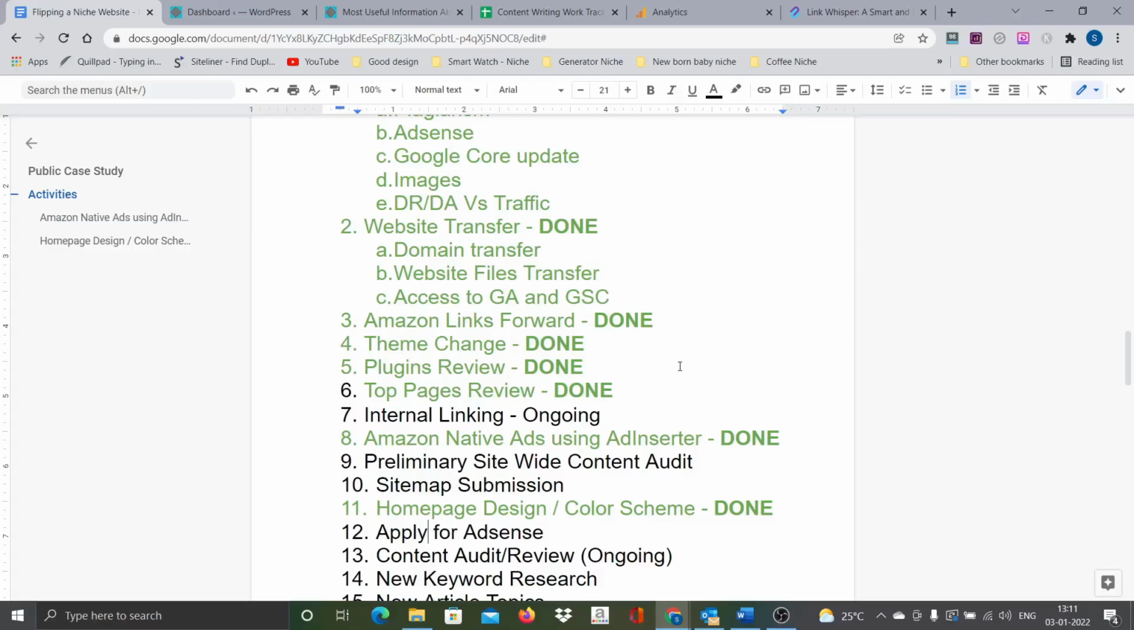Hi everyone, welcome back. Today we will go through a very important section of all my websites, that is internal linking. I consider this a very important factor to get good rankings for most of the pages and the keywords. So let me get started with the details.